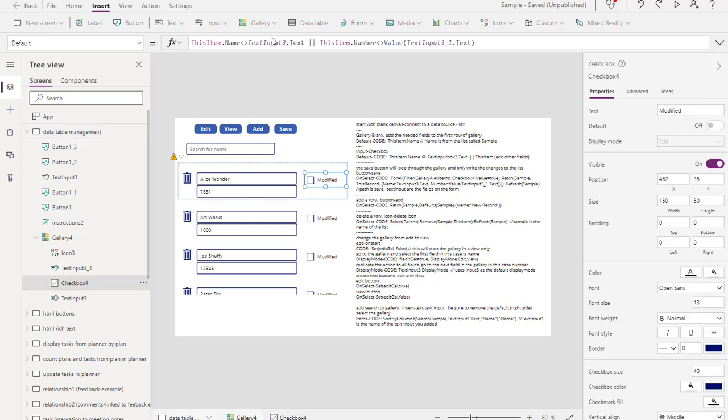Remember, this is input, right? Number, name. If you have a ton of fields in here, you've got to put them all in. All right. Next thing we want to do is the save button.